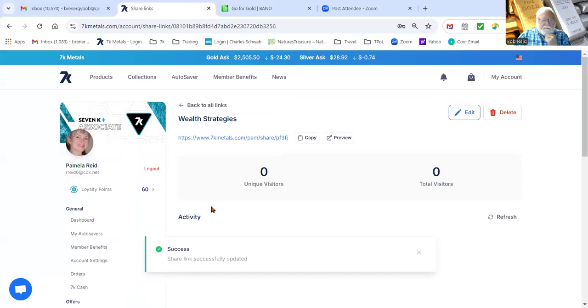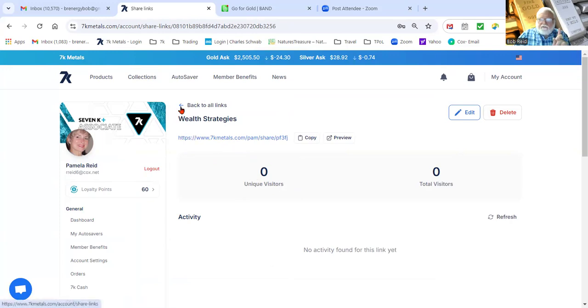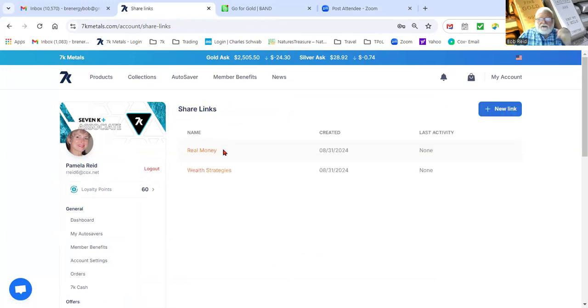Okay. Now we've got this new link, and notice it's going to hook. This link is going to hook everything up to you, to your user ID, to your website. So it's unique for you and no one else. So this is a wealth strategies link, and you'll be able to share it from this website. That's why we're creating a generic real money and wealth strategies link, so that you can copy and use this link.